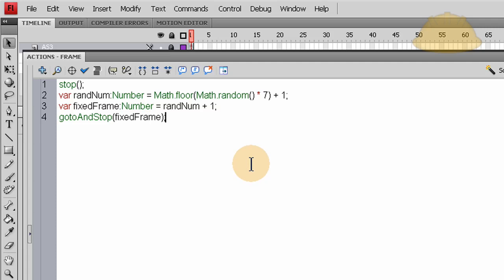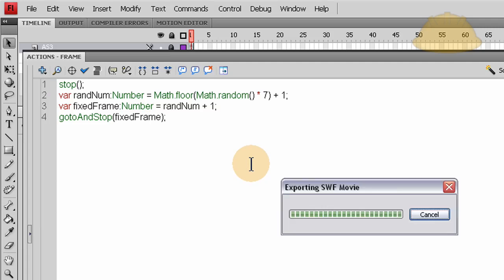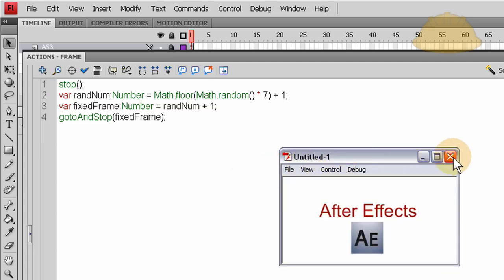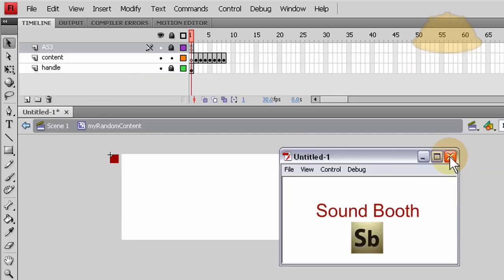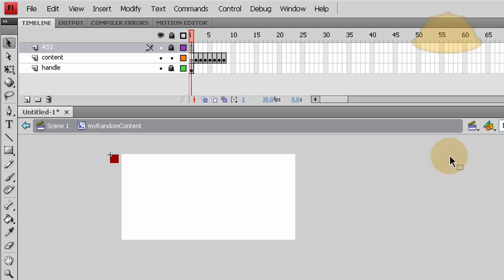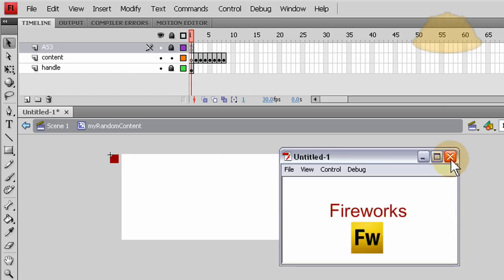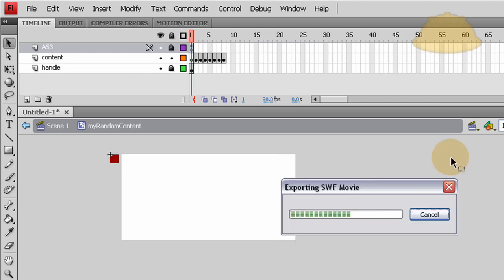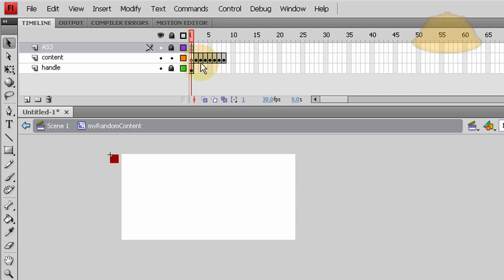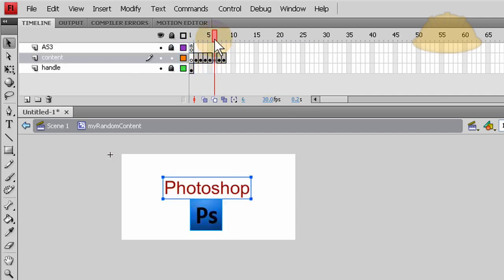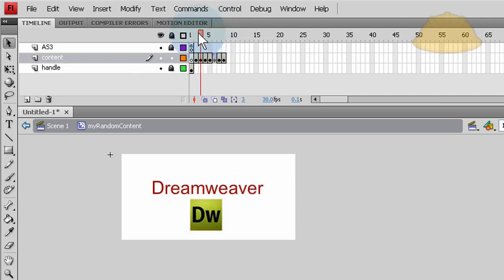And now let's press Control Enter. See what happens. Alright, let's press Control Enter again. It's different, see? Sound Booth, Fireworks, Photoshop. Each time your file is opened or accessed in a browser or somebody refreshes it, it'll show new content. Never stale, always new. And it can be all different types of content, not themed like mine is all themed out in the Adobe products here.